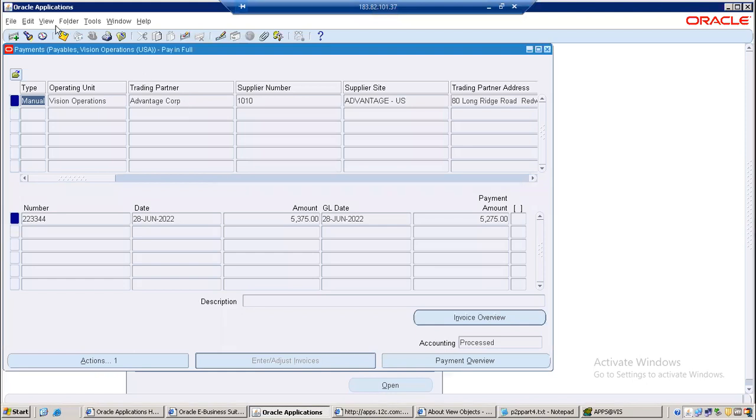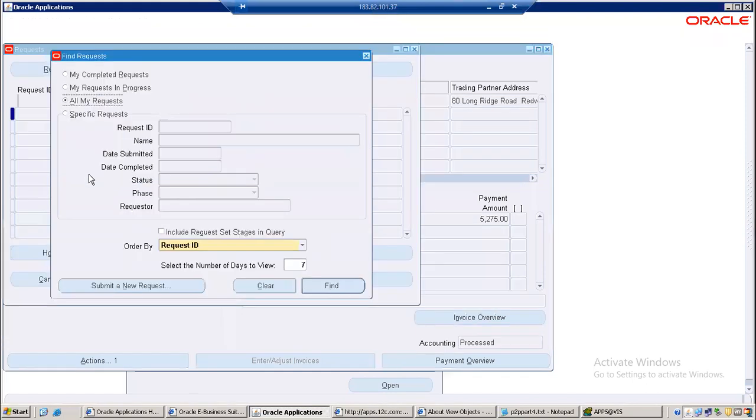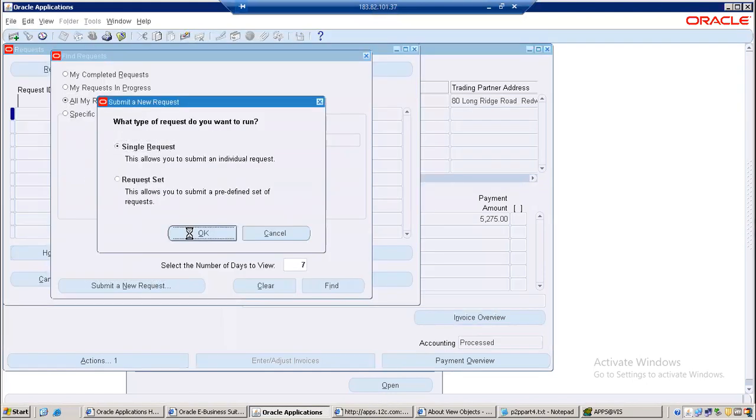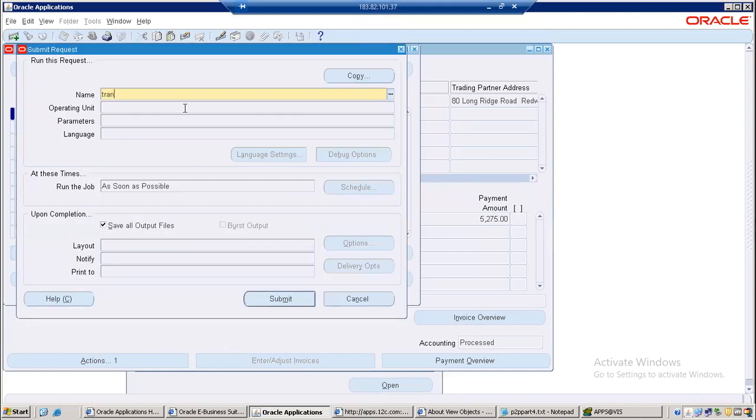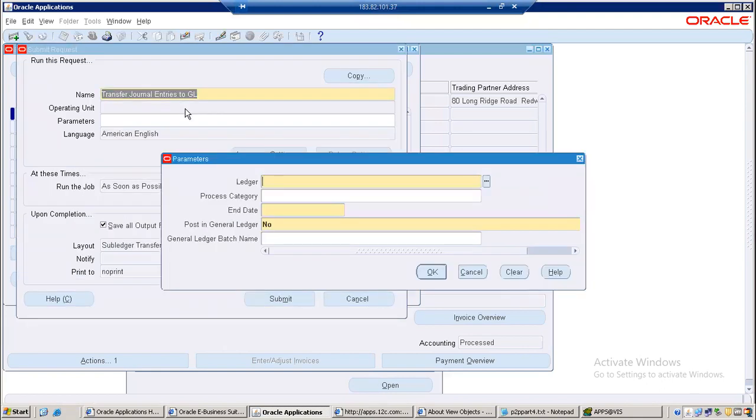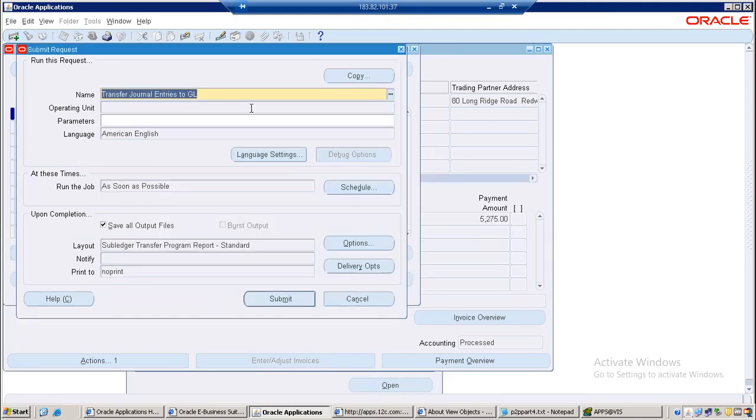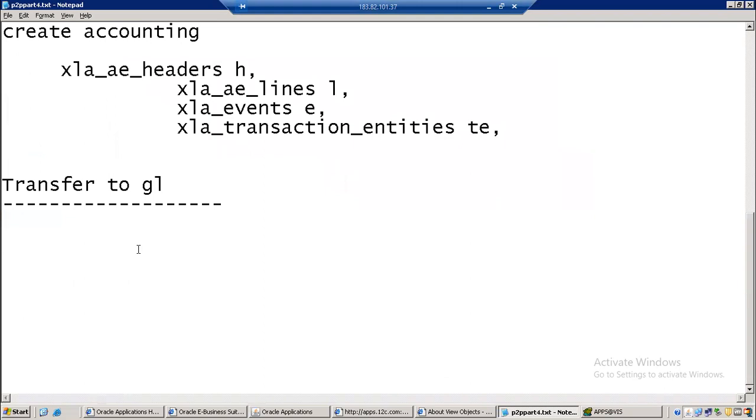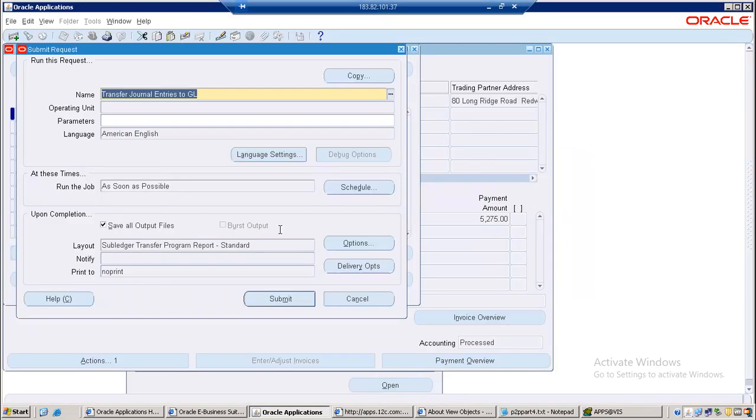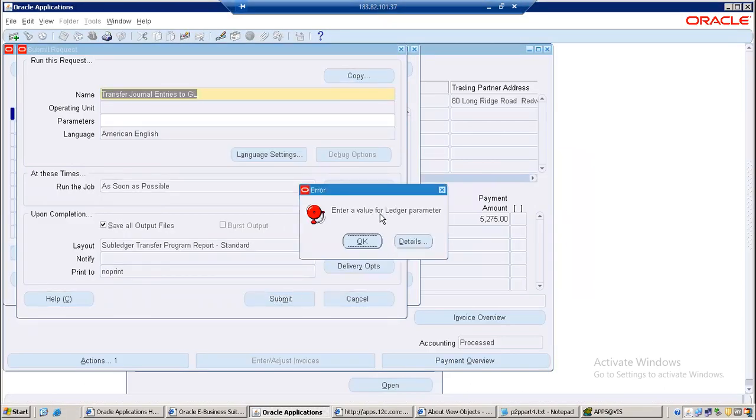So how to do that? There is a program, Transfer Journal Entries to GL. This is the program name. Take this. You must remember this program name. Submit. Select a value for the ledger parameter. Why is it not showing?